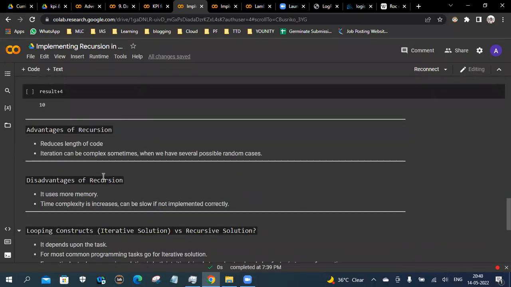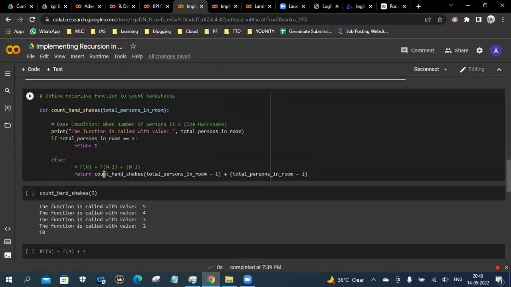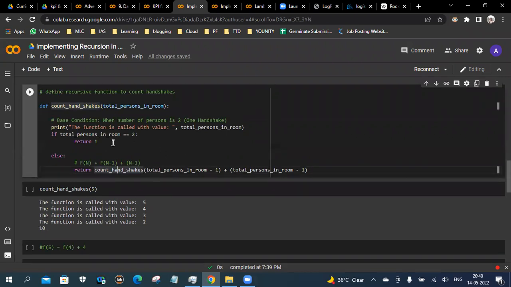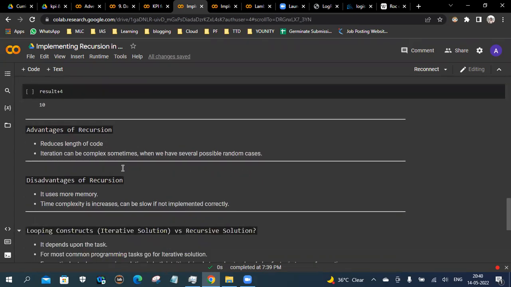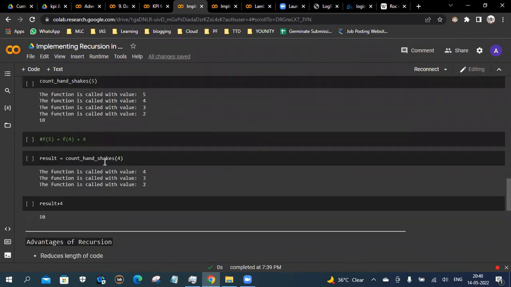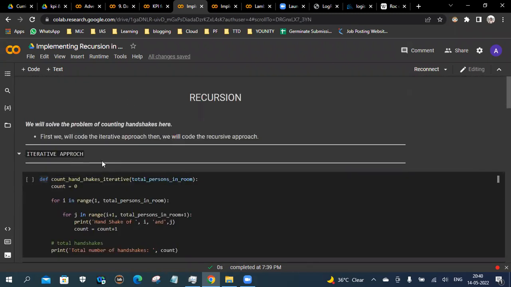There are also some disadvantages: recursion uses lots of memory, because this logic operates recursively, and it depends on how many times it is called. So it takes a lot of memory most of the time, and the time complexity can also be very high, I can say. Yeah, that's all this notebook is about. You can also read about the advantages and disadvantages. I hope you understand this notebook, right?